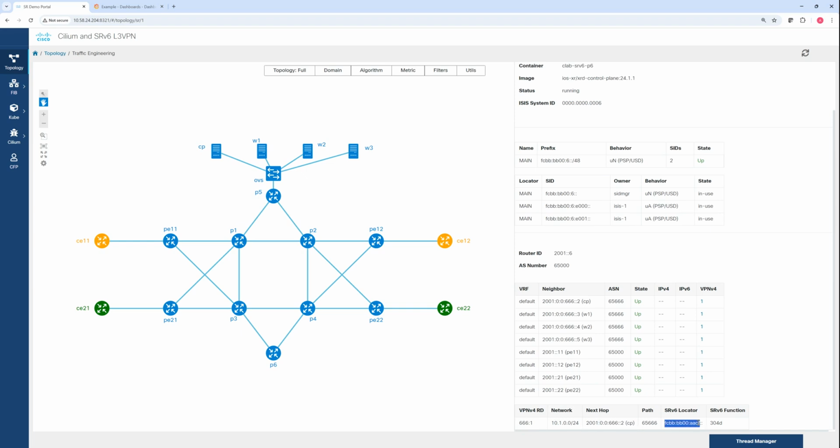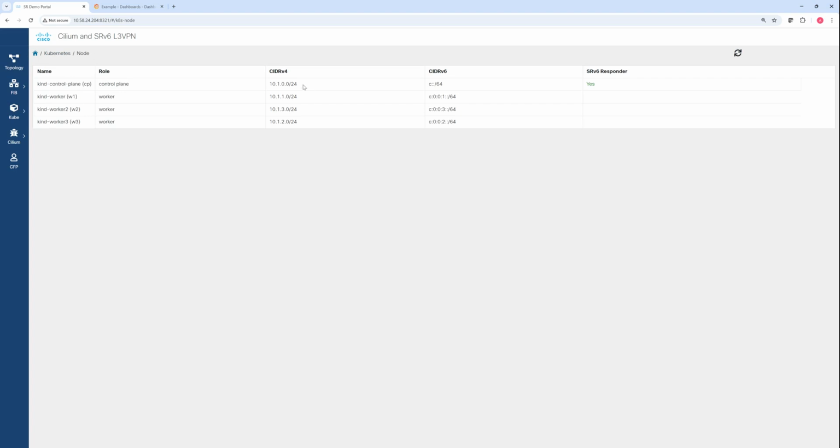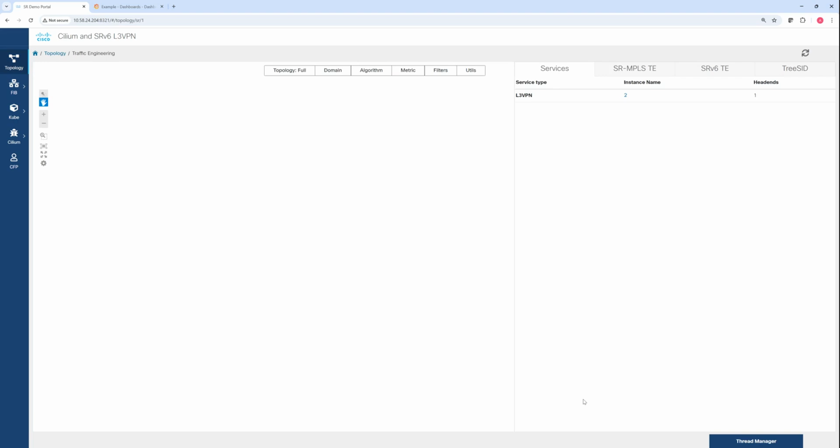Let's keep in mind this network is the IPv4 CIDR of that node. Again, the IPv4 CIDR of the node, not the pod /32. So look at that. Control plane, if I go to nodes, it has this subnet, and that subnet is advertised over VPN v4.